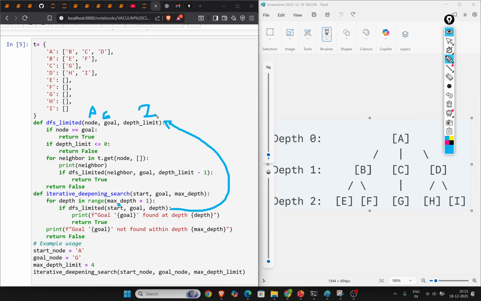So A is 2. Now is the goal node equal to our node? No, it is not executed. Is depth less than or equal to 0? No, it is not true. Now it will come again over here. Coming over here, what is the node? A, right? A's children will be B, C, D. Here you have to observe carefully, B, C, D.